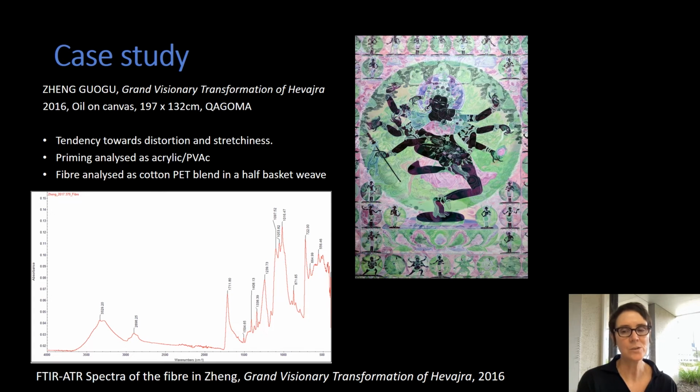Its tension has always been very loose with saggy distortions, and it is very responsive to small changes in environmental conditions. The priming was analysed and found to be acrylic over a PVAC layer. Interestingly, the canvas fibre was analysed as a PET cotton blend in a half-basket weave, and it is thought that the uneven nature of the half-basket weave of the canvas may be contributing to the sensitivity of this painting to changes in environmental conditions.